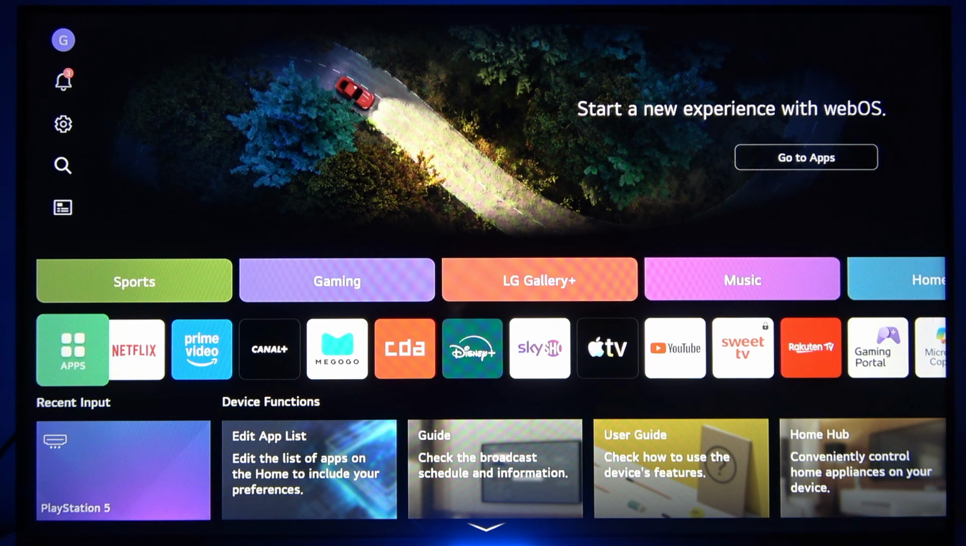Welcome. In this video, I will show you how to change the aspect ratio on your LG Smart TV.